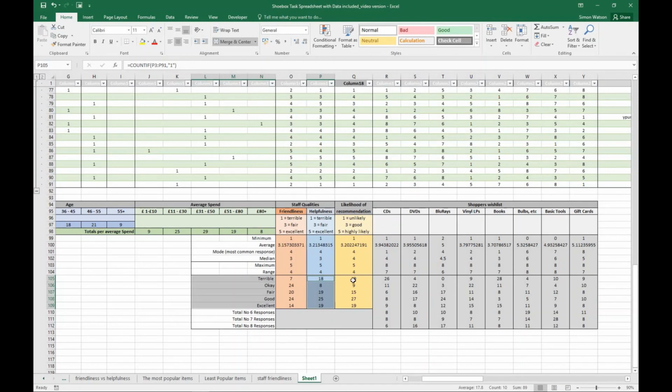Interestingly, we can see that 19 people here say they just wouldn't recommend it. They think it's terrible. However, another 19 people say they would. And again, if you look at these figures here, most people are kind of up in the better end of things.